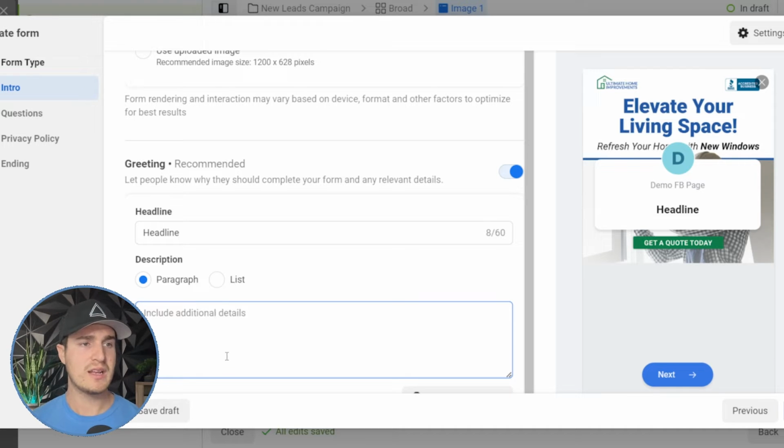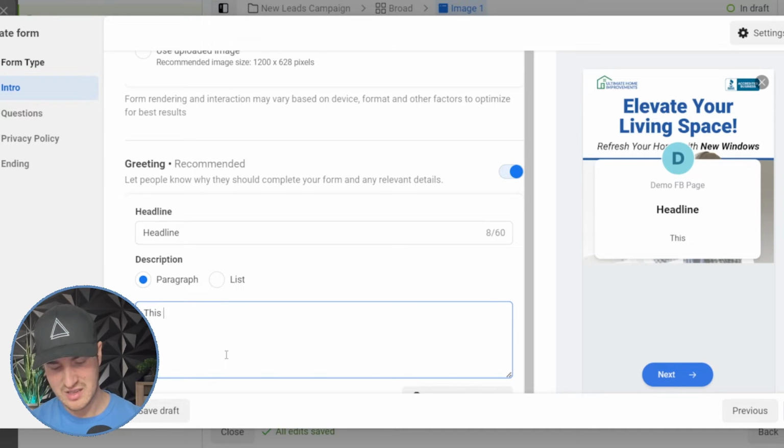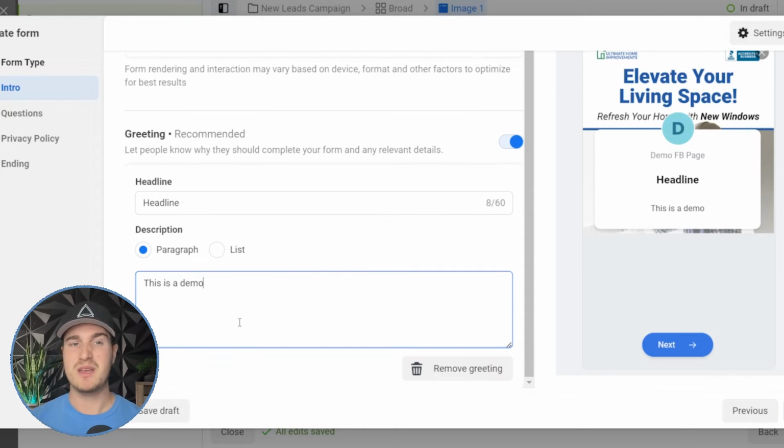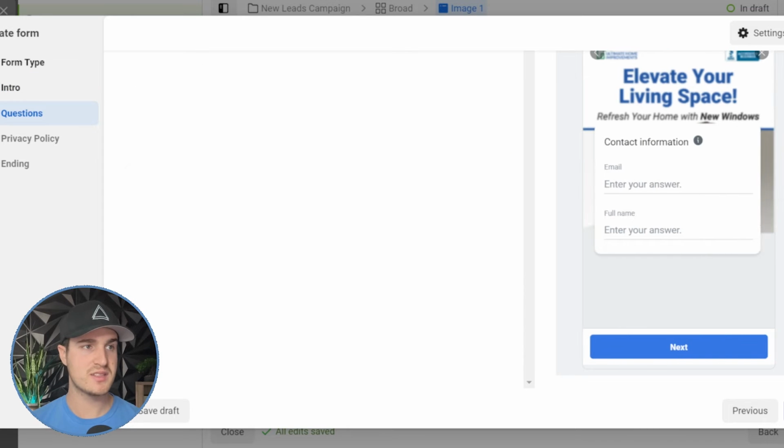So headline, then again, I'm going to say this is a demo, but here you want to really explain your services, maybe like a short sentence explaining why you are different and your offer. So you're going to have that here. Now we're going to click next.